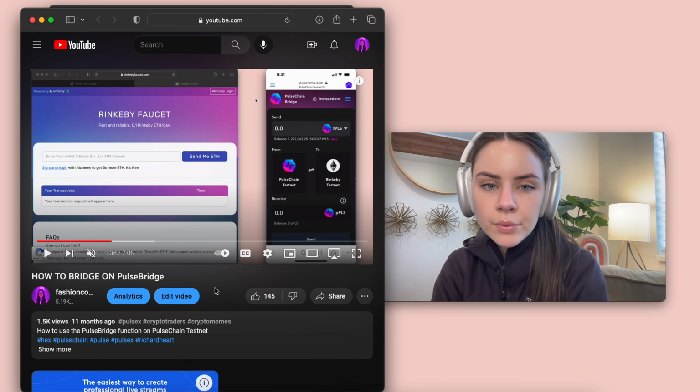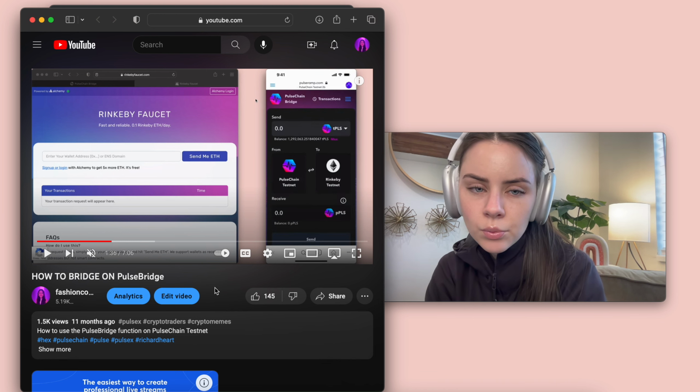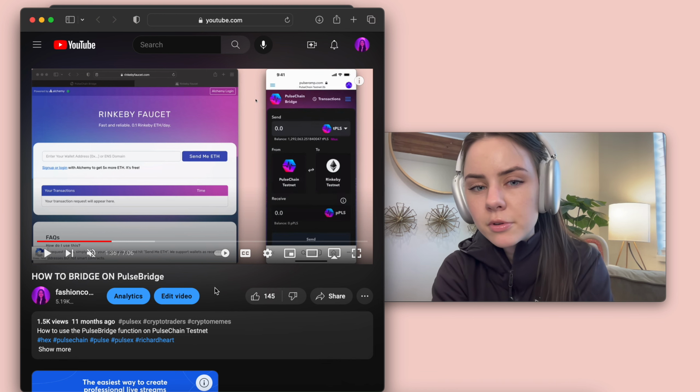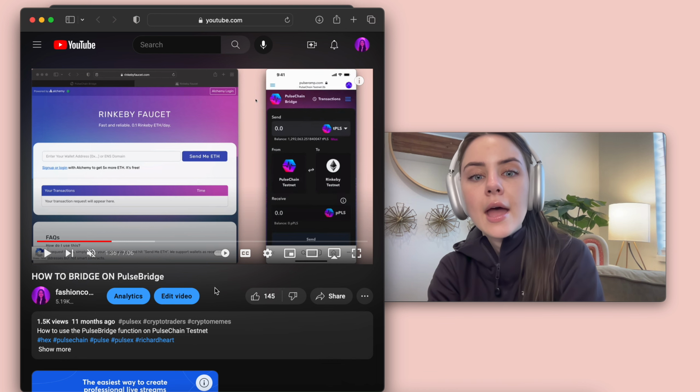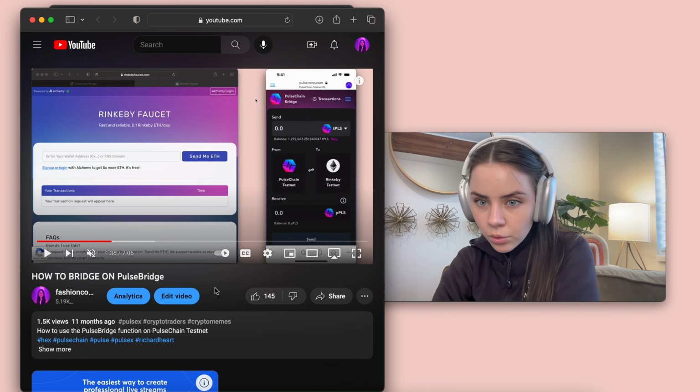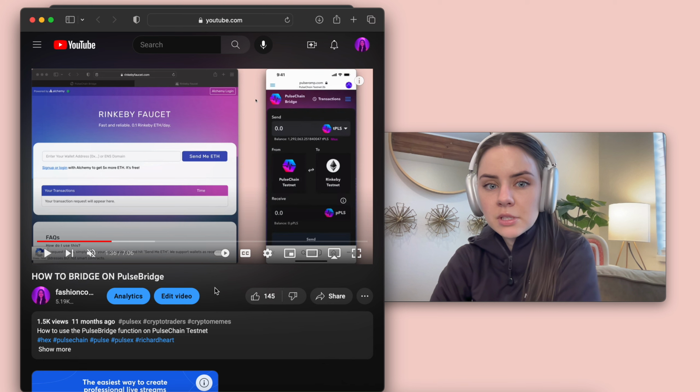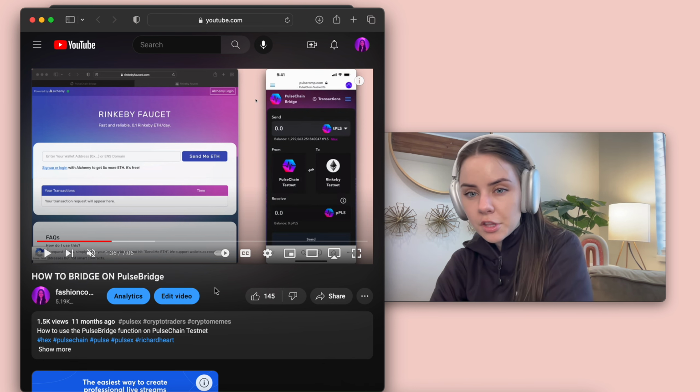So when we look at this, we are seeing that we are transferring from the Pulse Chain testnet to Rinkeby testnet, and you can switch it. And so in our world, what we're going to be doing is using from Pulse Chain to Ethereum or Ethereum to Pulse Chain.